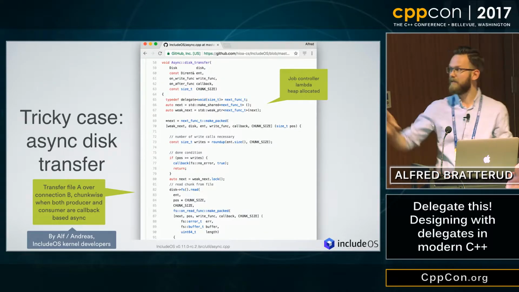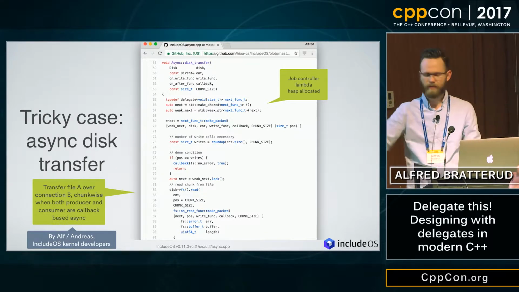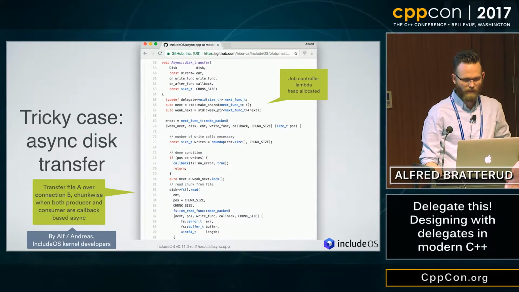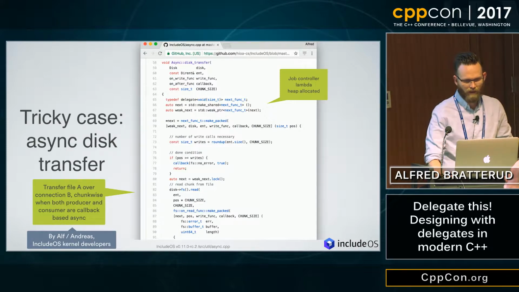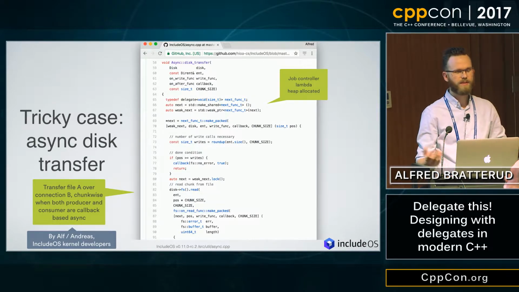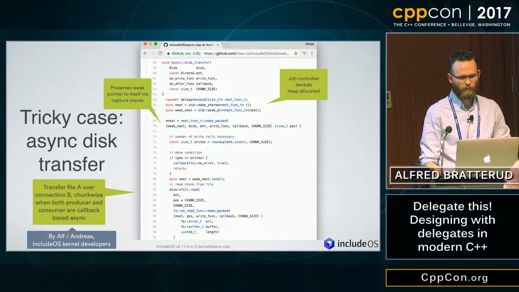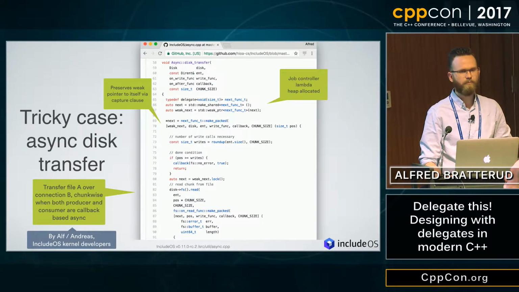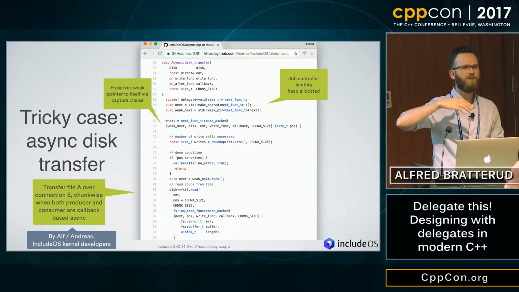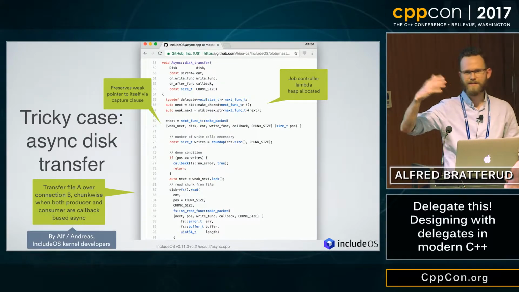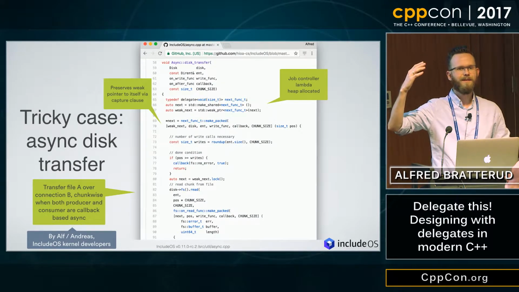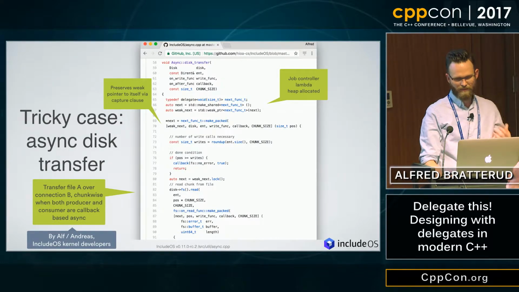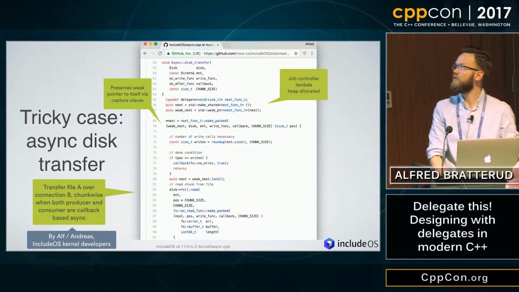I didn't implement this; a couple of kernel developers on our team did. Essentially you start by making a lambda, and you have a shared pointer to this lambda that functions as a sort of job controller. You have to keep in mind that everything is async, so you can't preserve anything on the stack. The stack frame gets destroyed the moment this function returns. But you can pass stuff in.